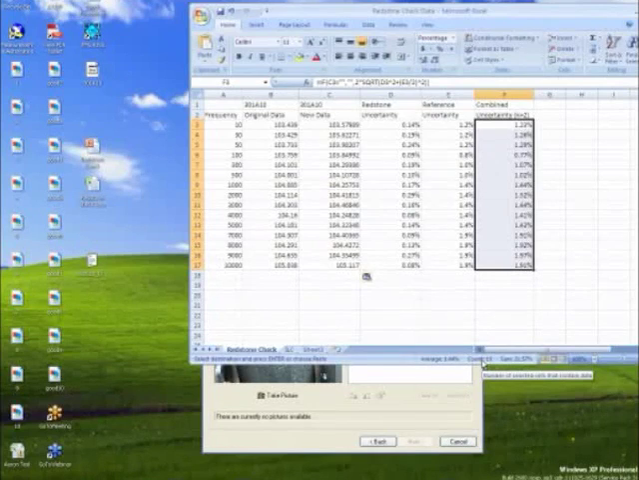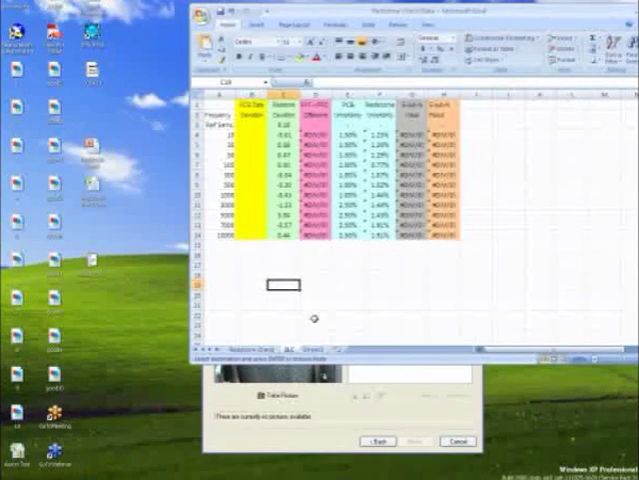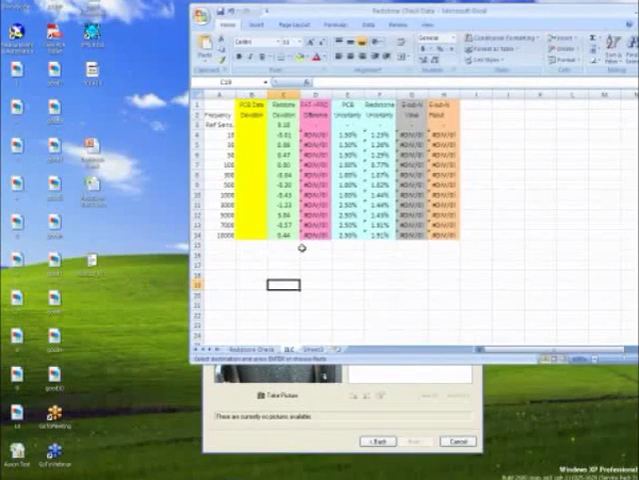So right now I'm feeling good. I have my values, they look good. I'm really excited about my calibration system. So what do we do next? It's a requirement for accreditation. We do an interlaboratory comparison. So we're going to move over to this tab right here.